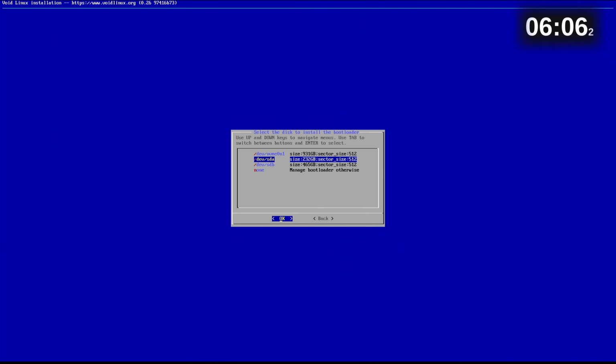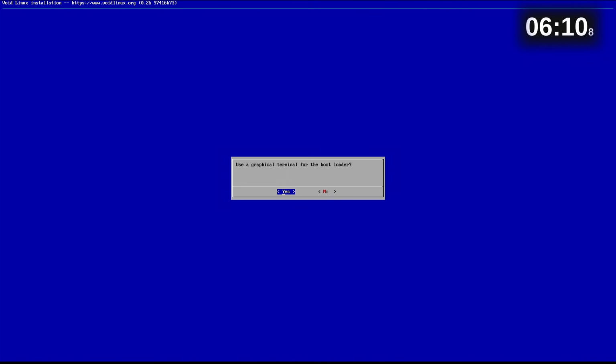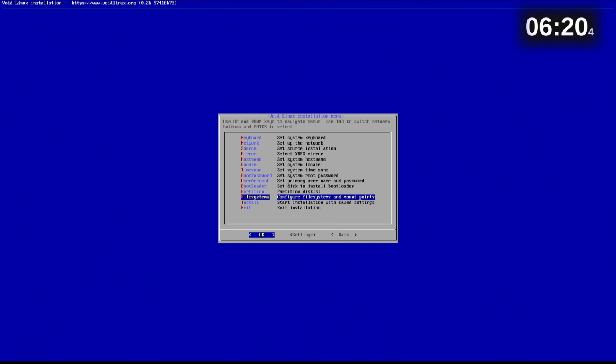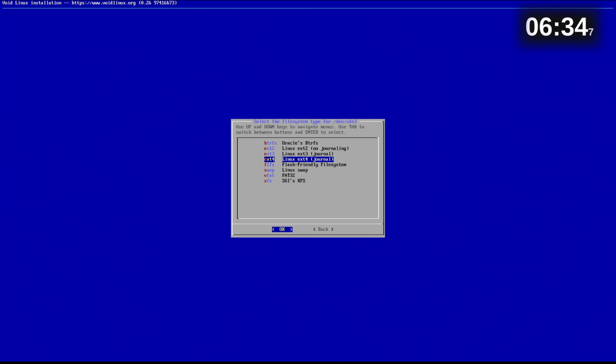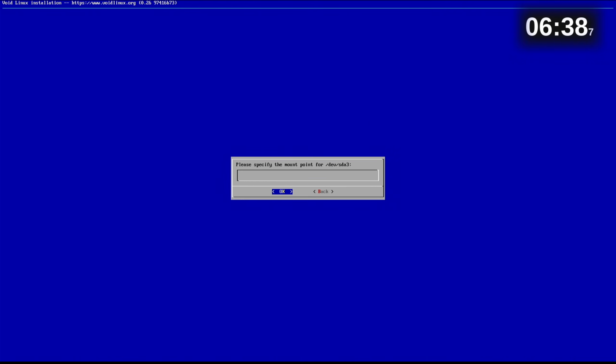Bootloader. That one. Use the graphical terminal for bootloader. Yeah, why not? Start. Mount point for the root system has yet to be configured. Wait, what? File system and mount points. Oh, here we go. We're going to stick that on SDA 3. Oh, where did that go? We're going to do ext4 mount point.